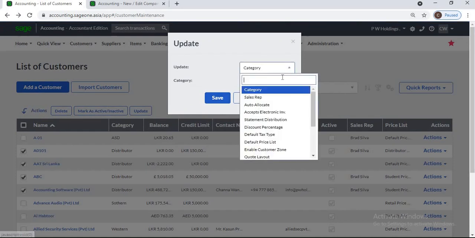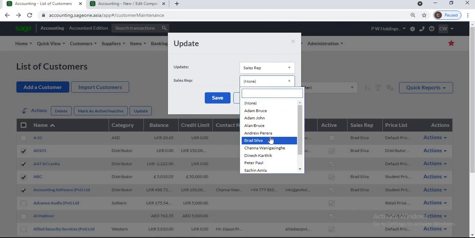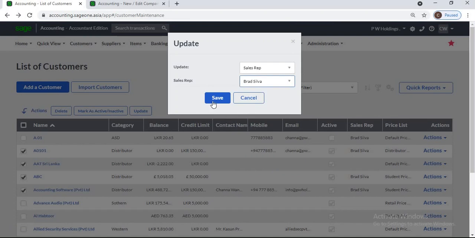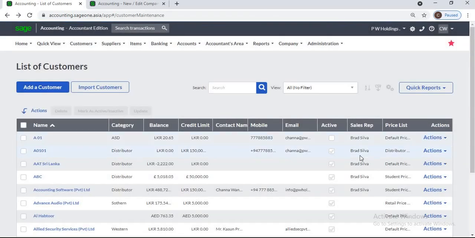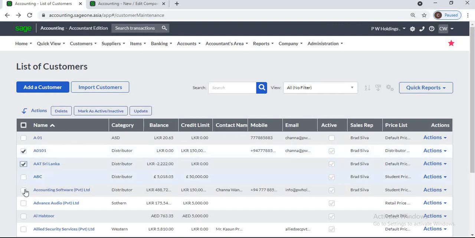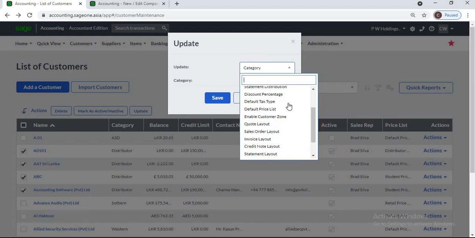If you want to change sales reps, select sales reps under update, select sales rep. All sales reps have changed. Like that, you can change these fields.